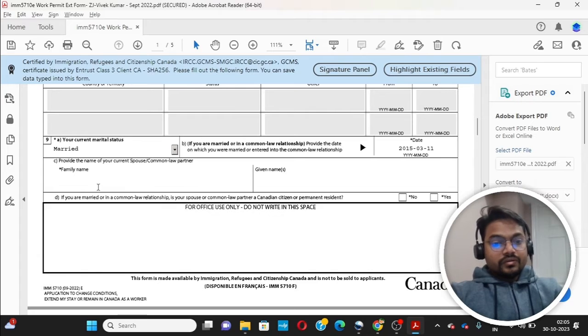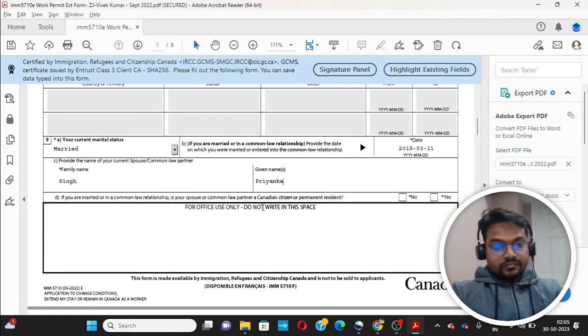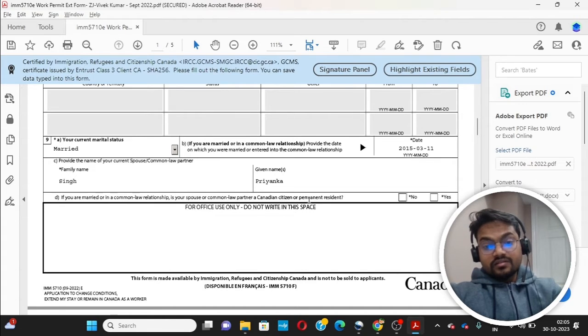Your spouse or common law partner's name you have to mention. Whatever your spouse's name is, you have to mention it. Just for example, I'm giving a hypothetical name. If you are married or in a common law relationship with a Canadian citizen or permanent resident, so just assume no.